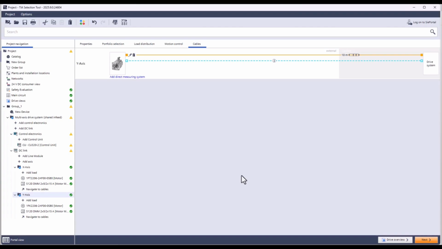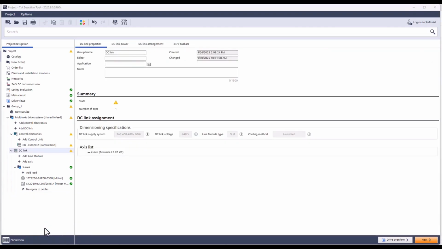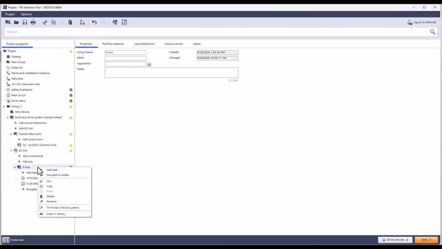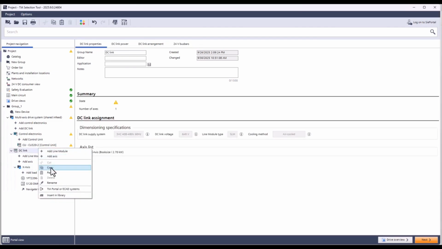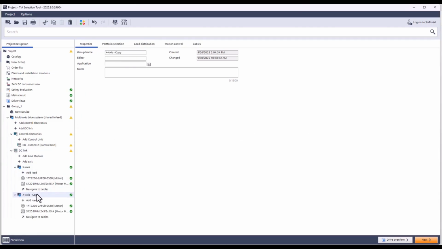You'll notice that the motor we chose for the y-axis is the same that we chose for the x-axis. When you know that you are creating an axis with the same motor, it's quicker and easier to just copy and paste the folders within the multi-axis drive system. I will now show you how to do that as well. First, I'm going to delete the y-axis folder from our project. Click on x-axis, then copy. Right-click on DC link, and then paste. Rename the pasted axis to y-axis.